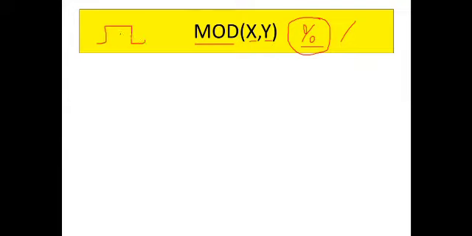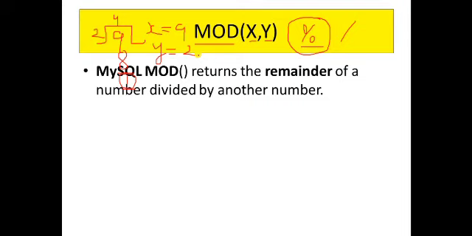Like if you specify 9 here and you divide it by 2, what will you get? 2 4s are 8, remainder 1. 1 is the remainder. The mod function gives you this remainder after dividing. X is 9 here and y is 2 in this case. So the mod function is clear to you. MySQL mod returns the remainder of a number divided by another number.